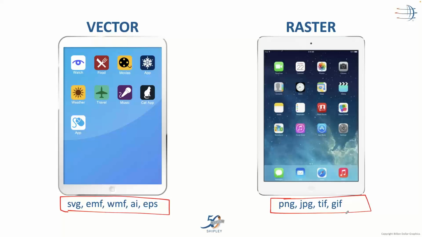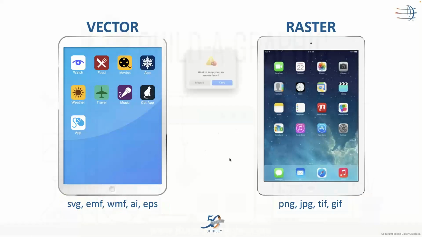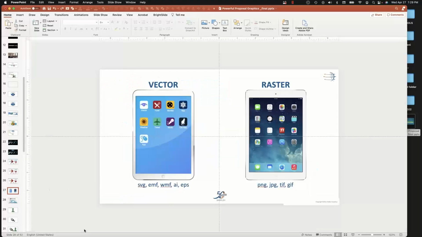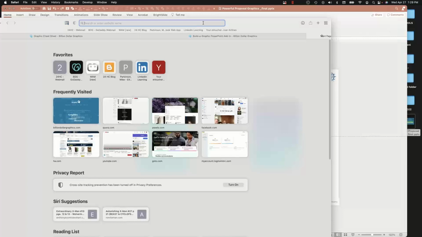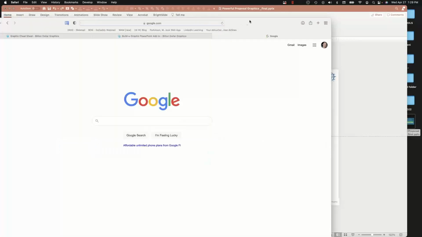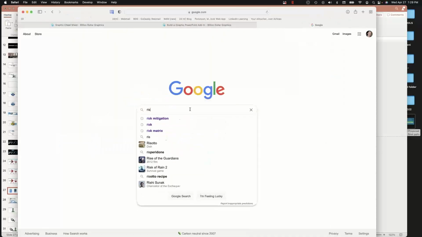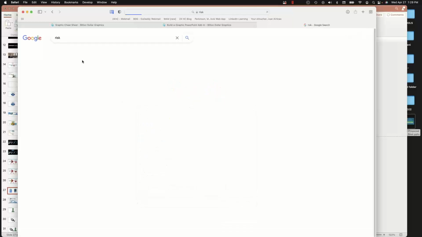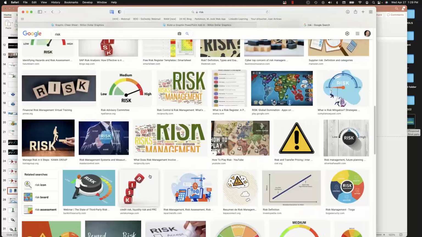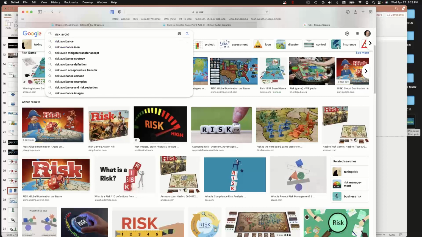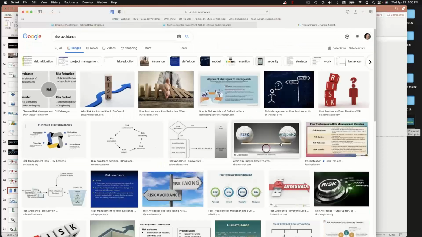One of the things I encourage you to do is never, ever, ever, let's see if I can do this in real time, go to Google. We could go to Bing, we could go wherever we want. Never go to a search engine, type in a word, go to images, and then use these images in your bid or proposal. Let's try this: risk avoidance. Never grab one of these graphics and throw it in your proposal.